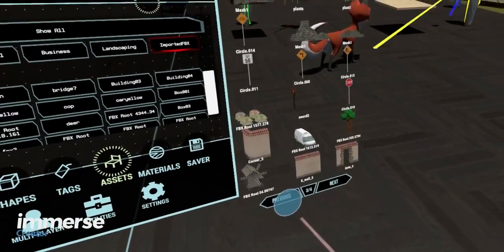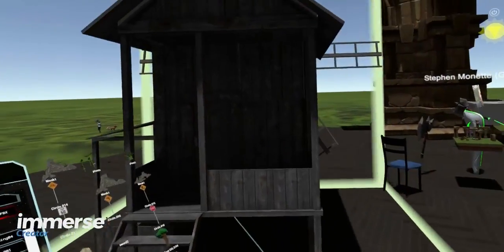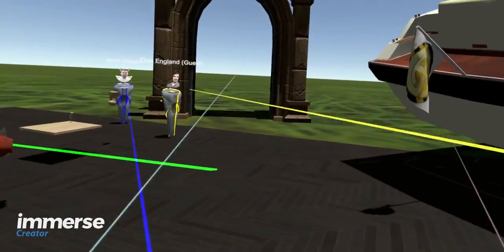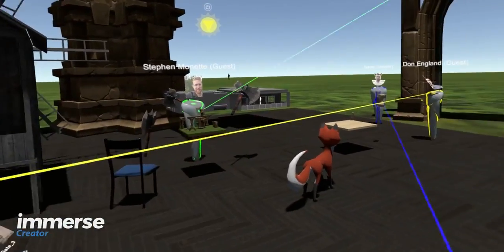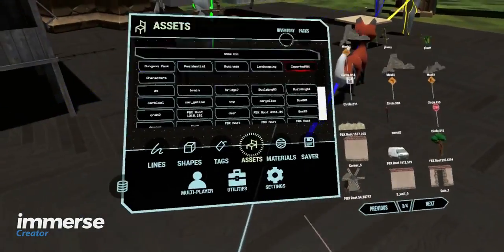So yeah, that's the FBX importer. And you can just bring all kinds of cool stuff into your scene. And again, this is multi-user, so these guys can see it. They can move these things around. This is a collaborative creativity suite, so very powerful stuff.